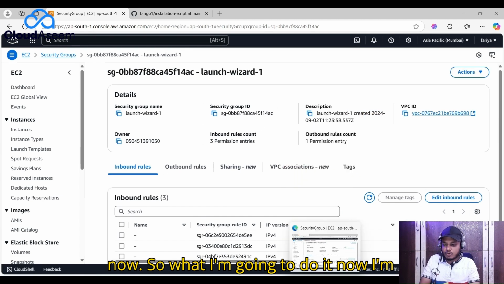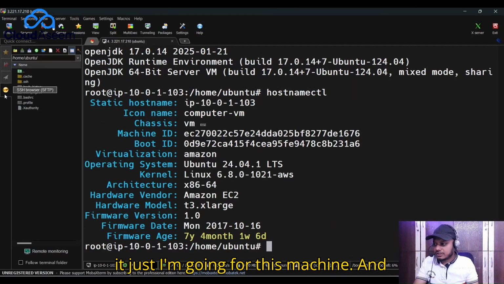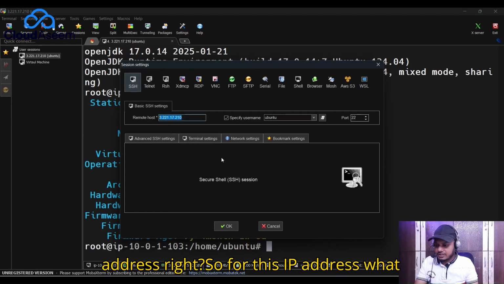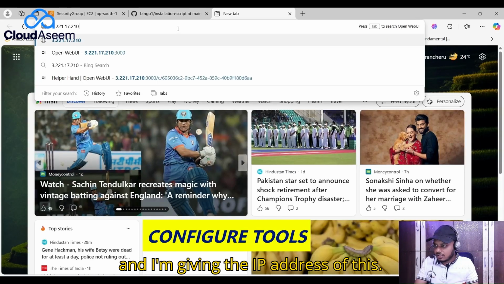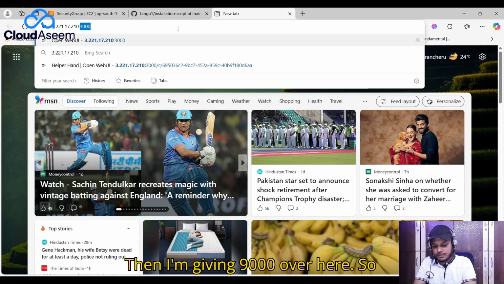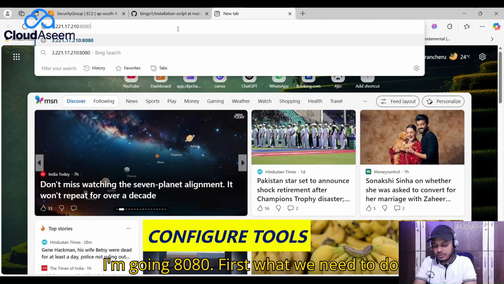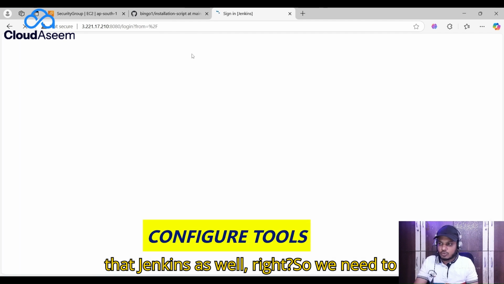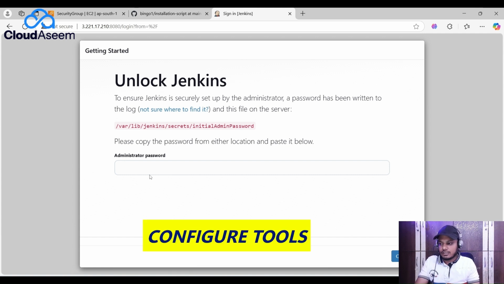Now I'm going to go back to my EC2 instance and check out the IP address. This is the IP address, right? I go to the browser and give this IP address, then port 8080. First we are accessing Jenkins. Let's set up Jenkins as well, because we need to do some settings in Jenkins to create our first CI/CD pipeline, which will be declarative.